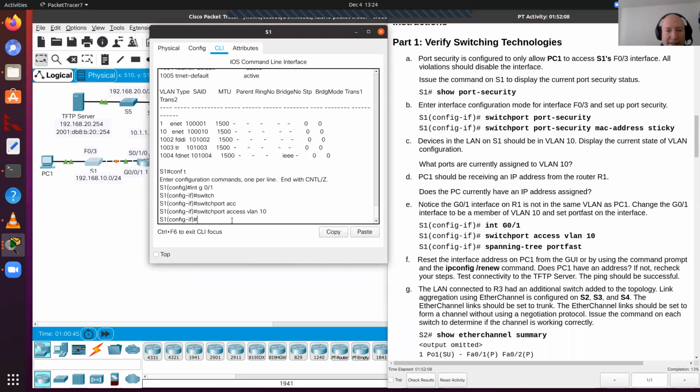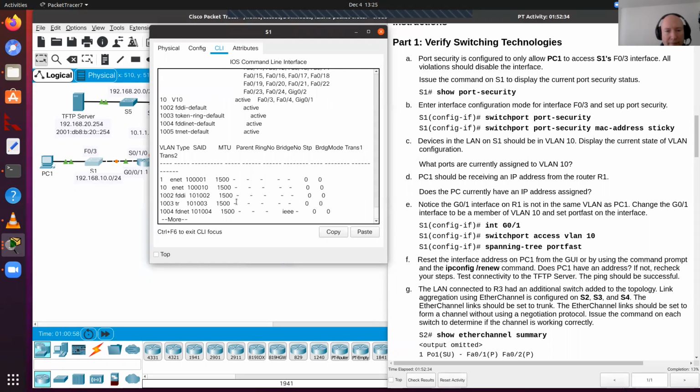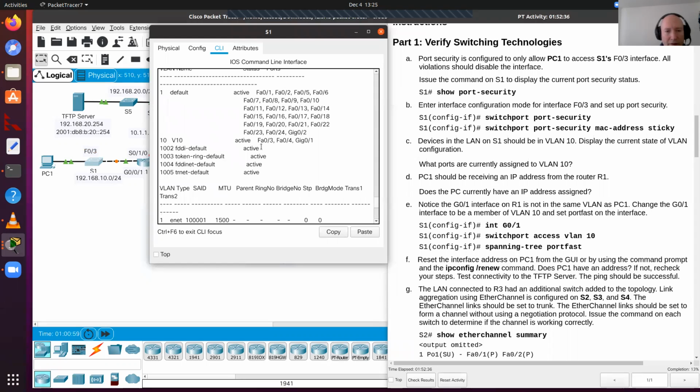So we're going to take this and put it into VLAN 10. The do command lets you run show commands in other modes. Great. So if we do show VLAN again, you can see I got Gigabit Ethernet 0/1.